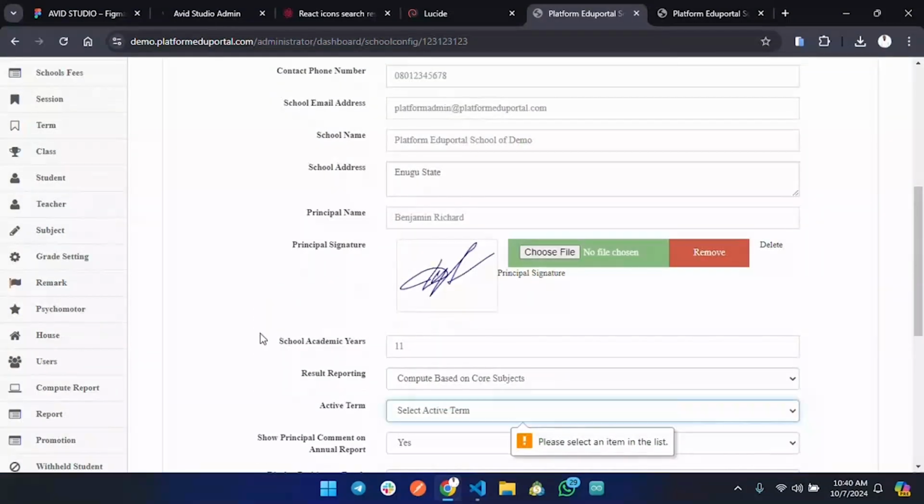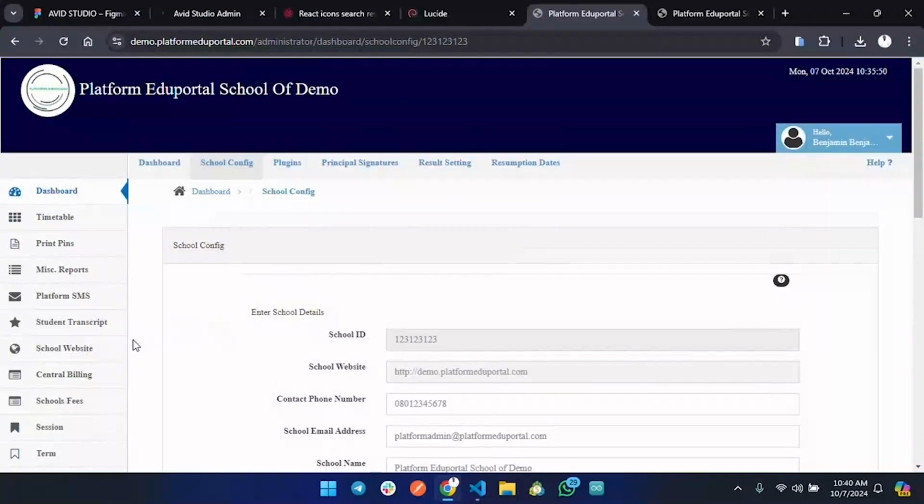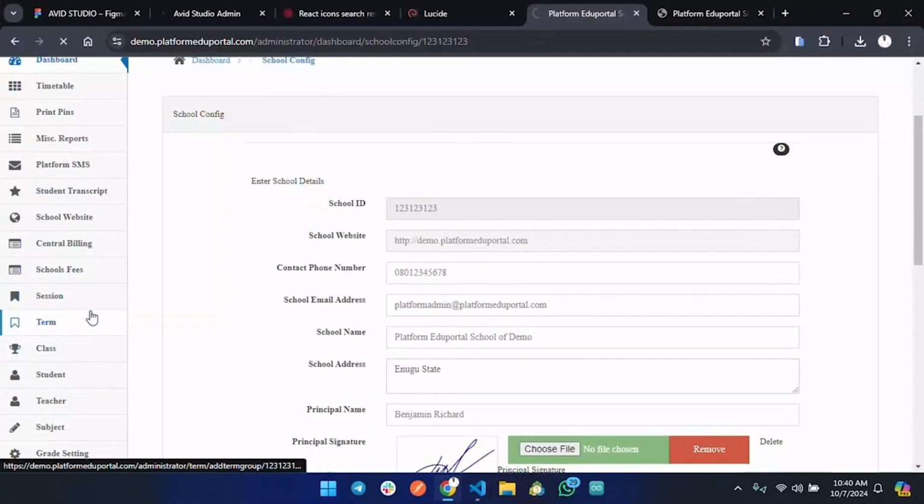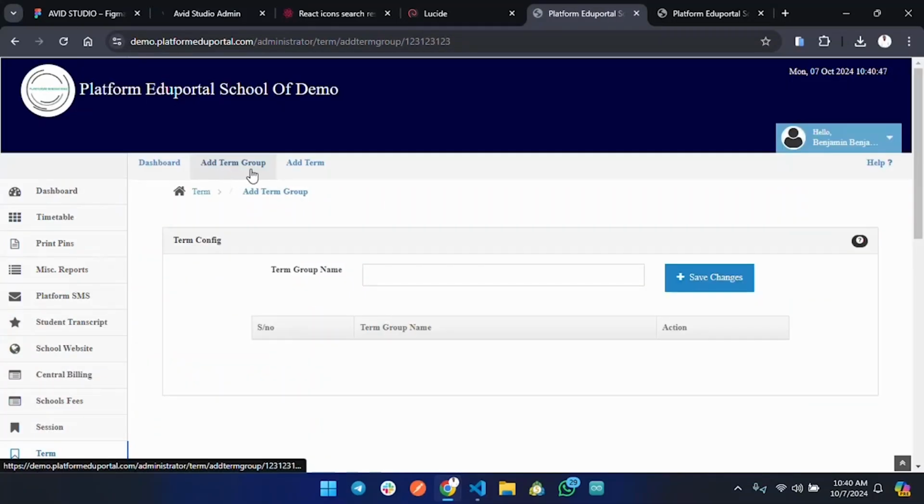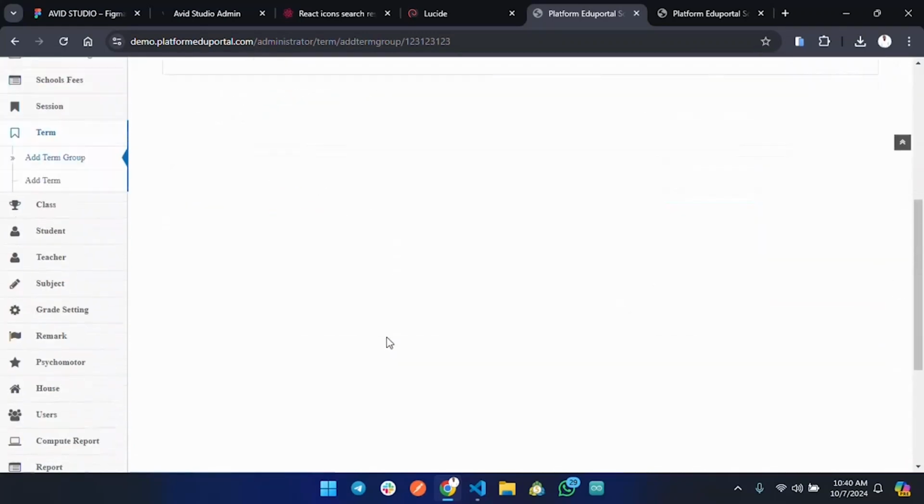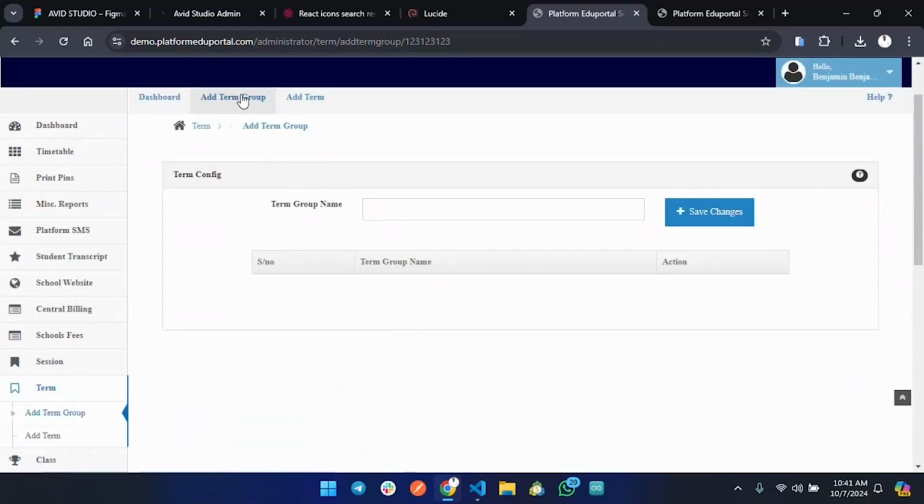Now to set up and activate a term, we simply come to terms, and under terms we have two things we want to do. First, we want to add a term group, and then secondly we want to add the terms. So for now we do not have any term group.